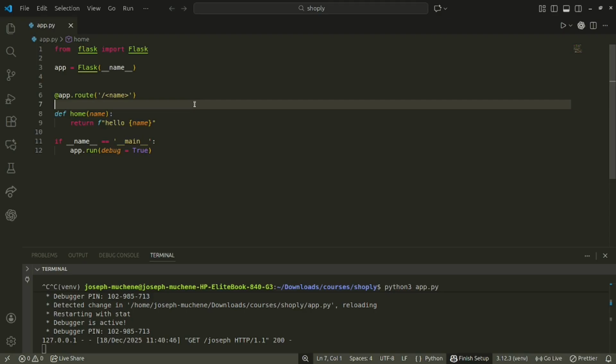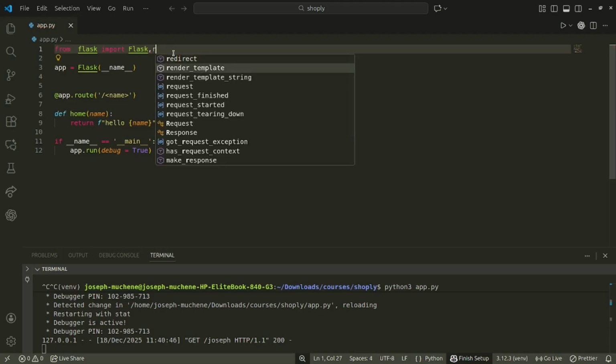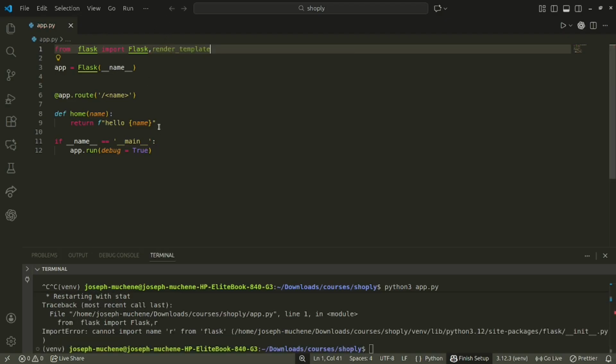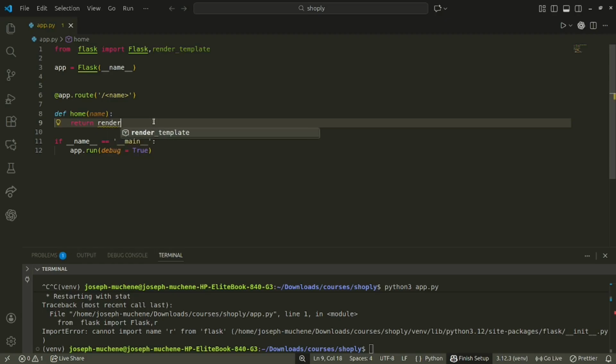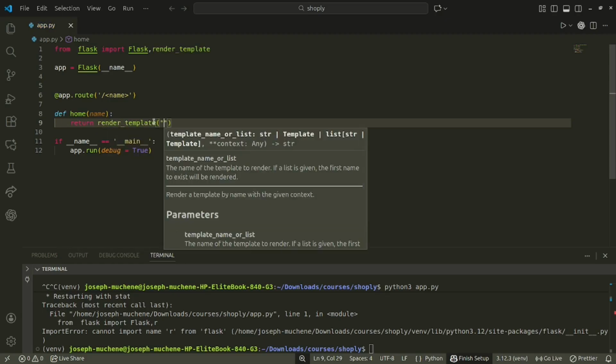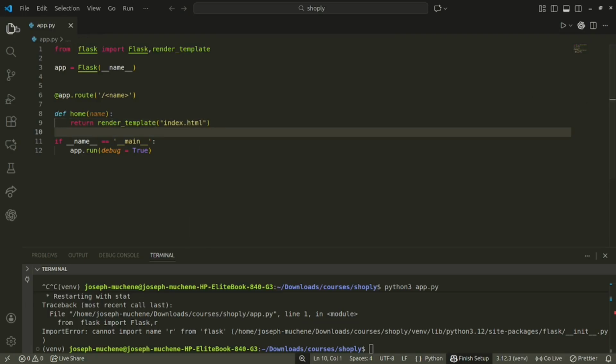Okay, so now we can go ahead and see what we need while working with Flask. We need a way to render our HTML files to the browser. So for that, we need render_template. Then instead of just returning a formatted string, this time we'll render a template, and this will be an HTML page. So we'll call it index.html. That is how we can render our template.